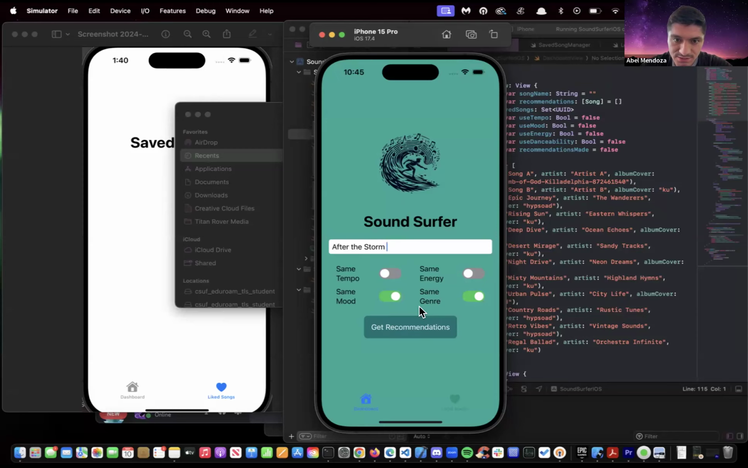And then we stayed consistent with the color scheme. We only used a few colors. We're going for ocean colors, so we used a custom teal and this custom dark teal. So here's our custom dark teal on the get recommendations button.